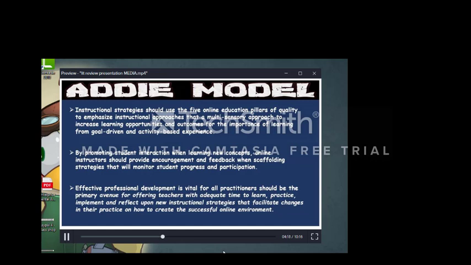By promoting student interaction when learning new concepts, online instructors should provide encouragement and feedback when scaffolding strategies that will monitor student progress and participation.